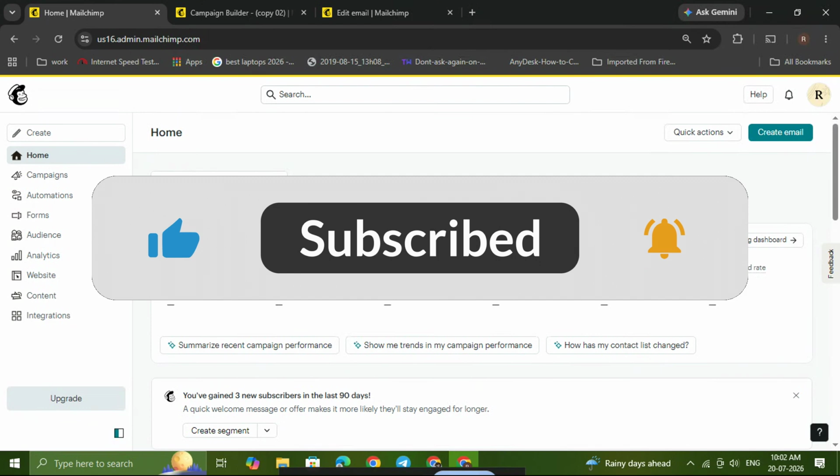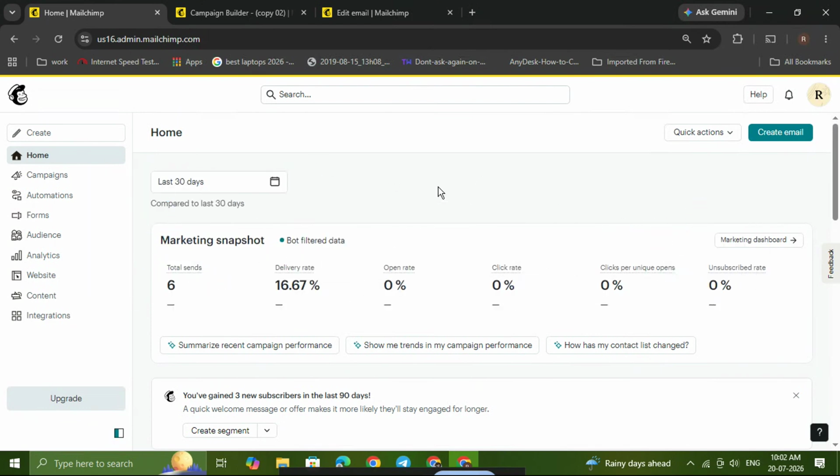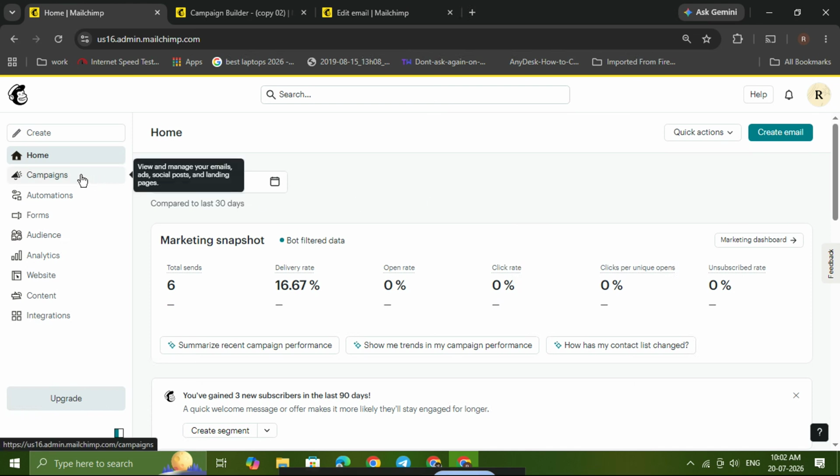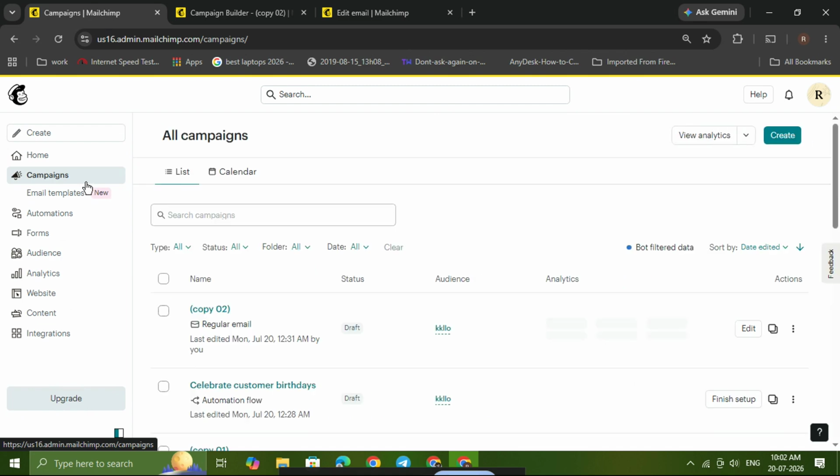First, open your web browser and go to Mailchimp. Once you're there, sign into your account using your email address and password. After you log in, you'll be taken to your Mailchimp dashboard. From here, look at the left-hand menu and click on Campaigns. This is where all of your email campaigns are stored.